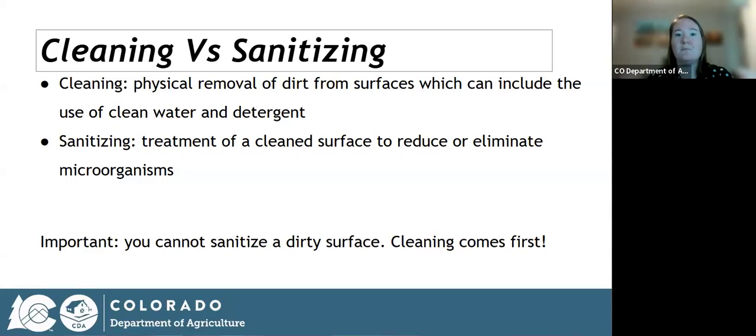If it meets the EPA drinking water standard, it meets harvest and post-harvest water requirements. So keep that in mind. That's all you would have to show an inspector. That's what they would be looking for. So that's what cleaning is. And then sanitizing is treating that clean surface to reduce the microorganisms that are there.